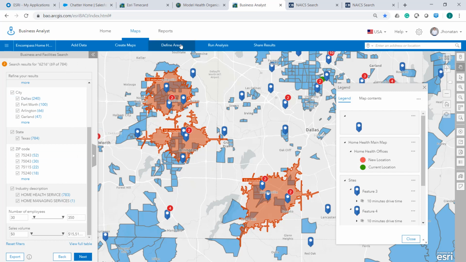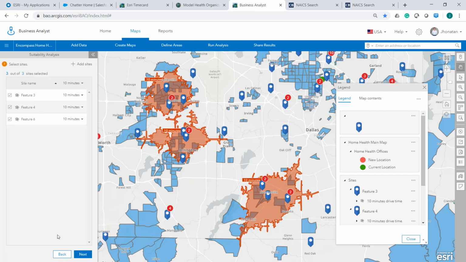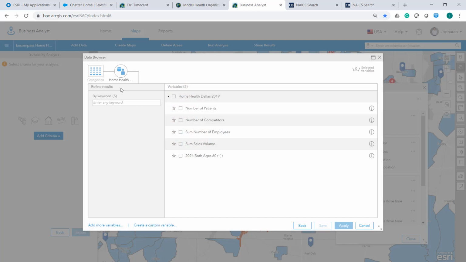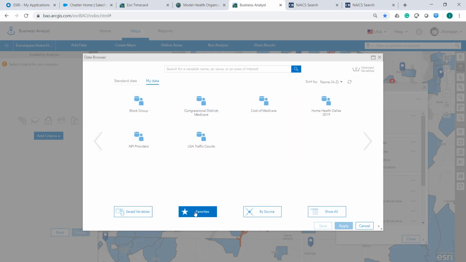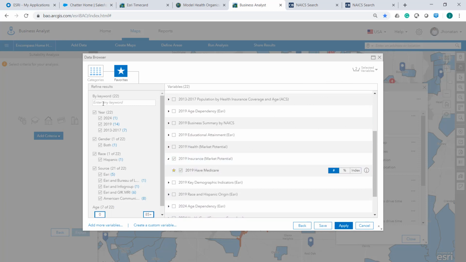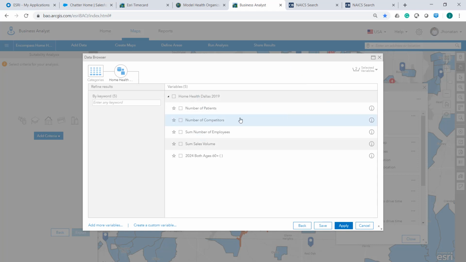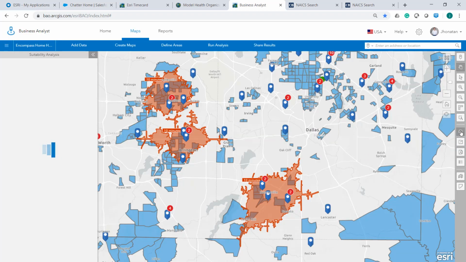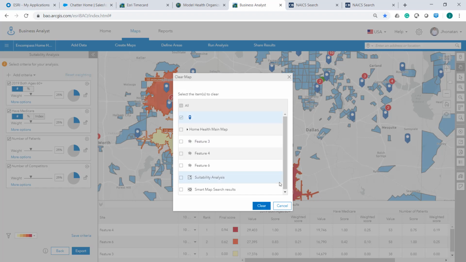So let me go back to my suitability analysis. There we go. And I will start adding my variables. So here, again, let me go ahead very quickly, select my classical variables. And here in my own data, I will select the number of patients and the number of competitors that I got from my business search. I just need to apply this. Let me turn off this layer.